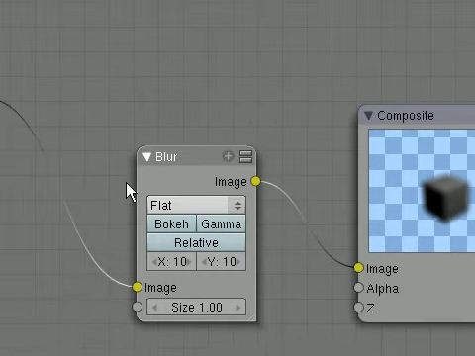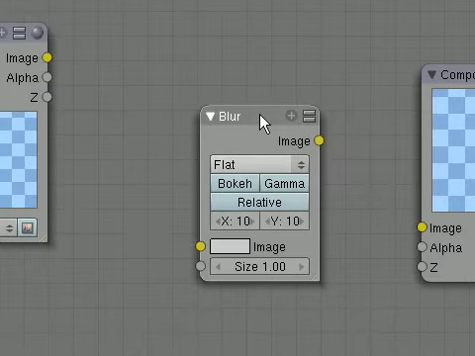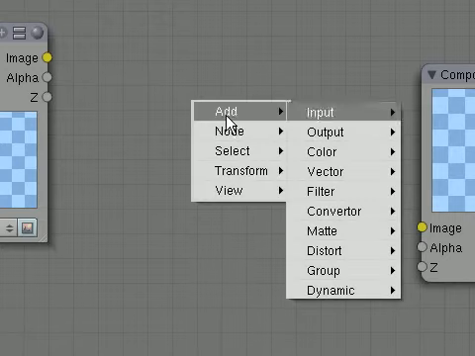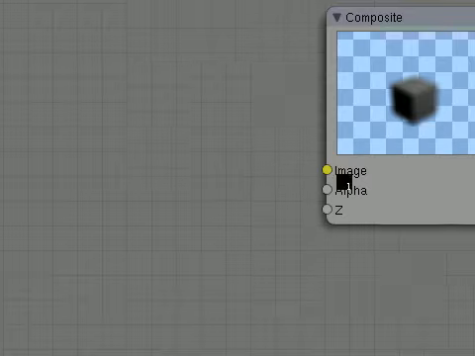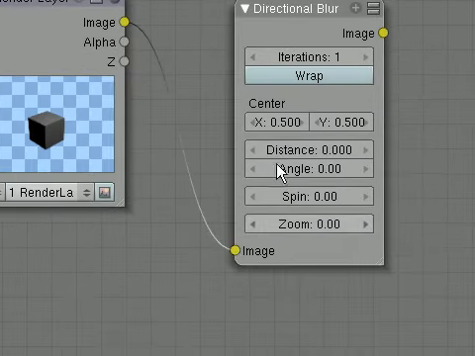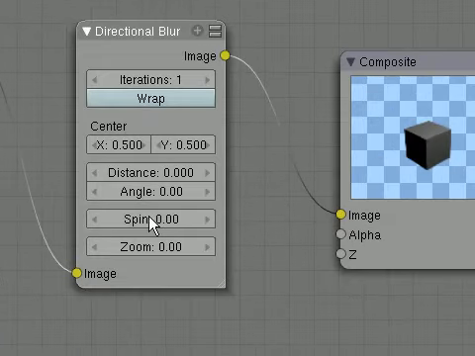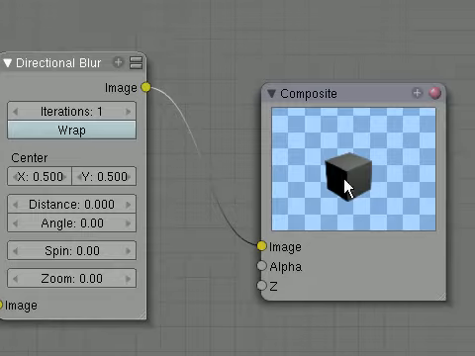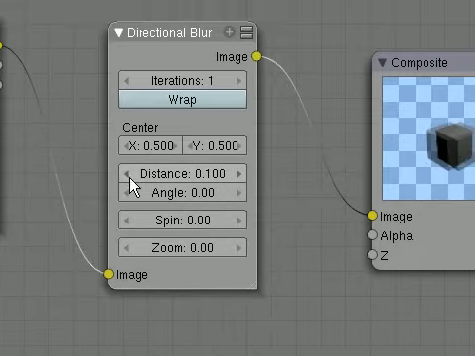So after that, we're just going to experiment with one more filter here. Get rid of these lines. Click on the blur so it's selected. Hit delete. Add. And then we're going to add another filter, directional blur. So we go ahead and click, we connect our image to image again. And then what we want to do, we want to increase the distance tab here.